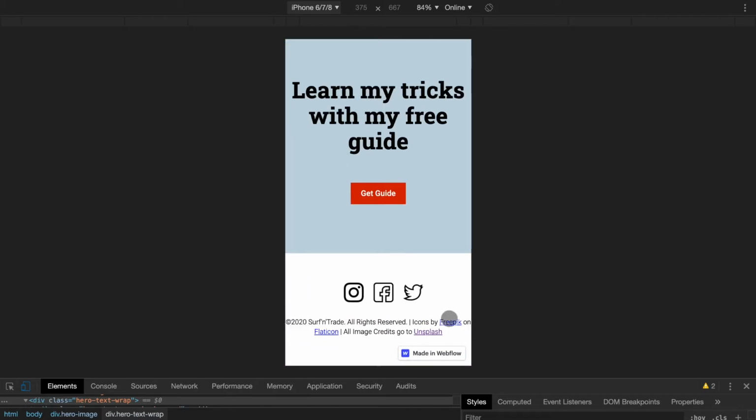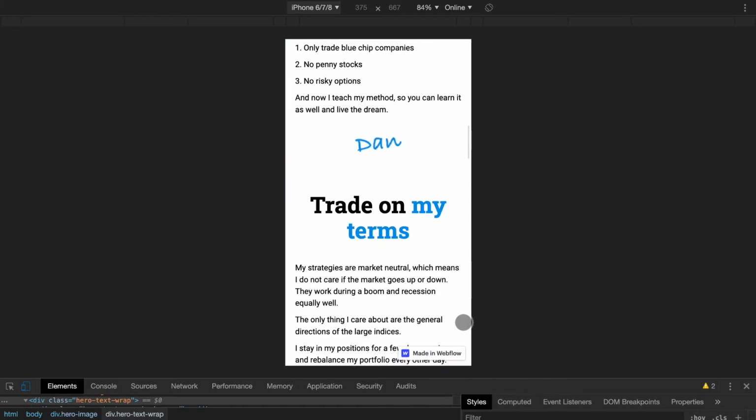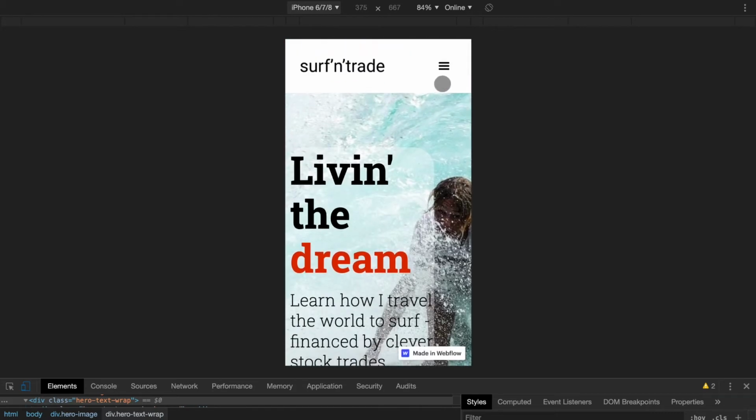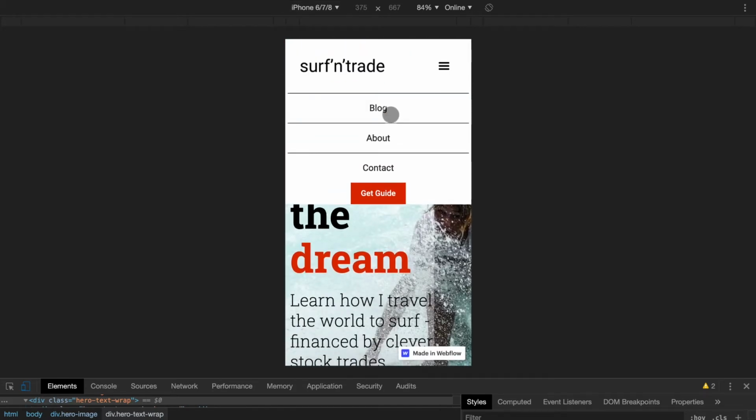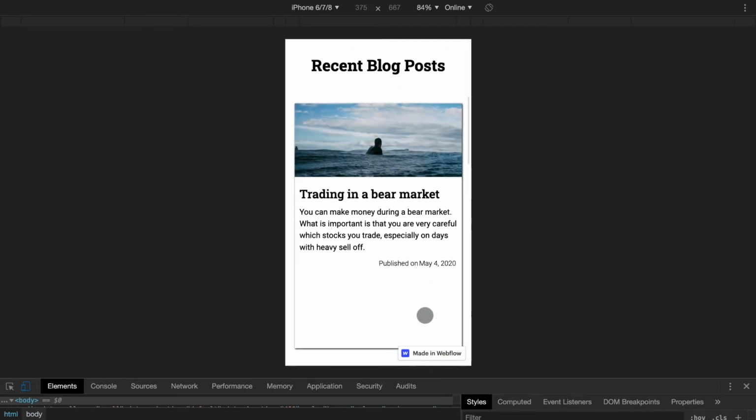Also, I think we can create a little bit of padding here in the footer because I don't like how much this text is hitting the margins of our phone. Let's inspect some of the other pages. I'm going to go to our blog.